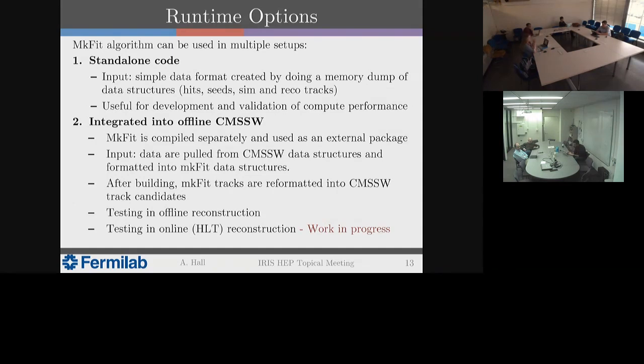And we're trying to test this in 2 different configurations. We're testing against the offline reconstruction of CMSSW, and that's mostly the results I'll show today. And then we've also started to compare it to the online, HLT software trigger version of CMSSW, and that's a work in progress, and we hope to show results for that soon.